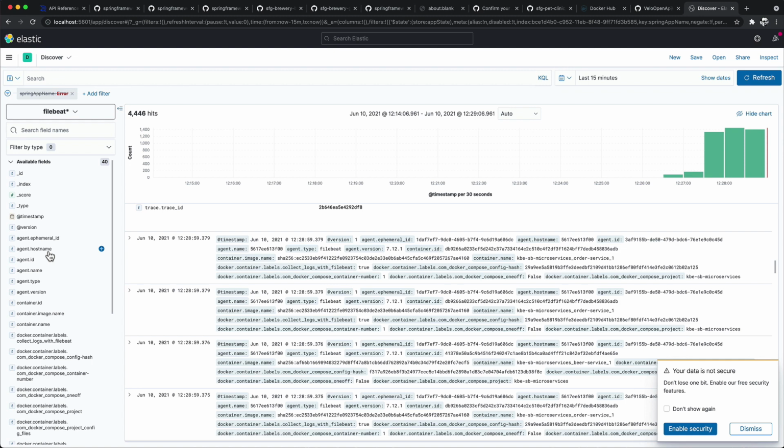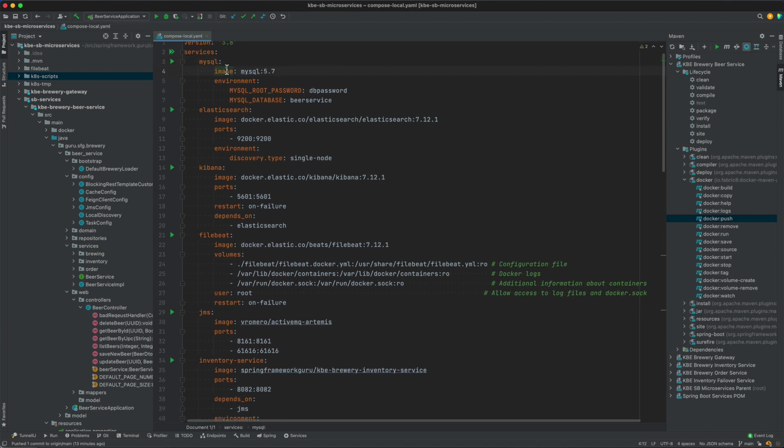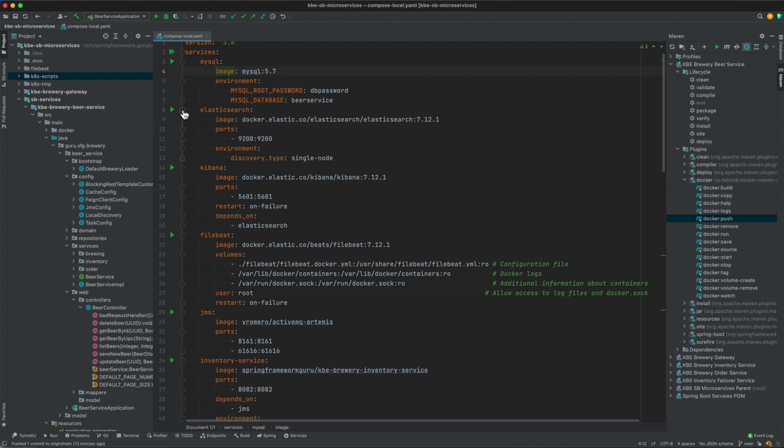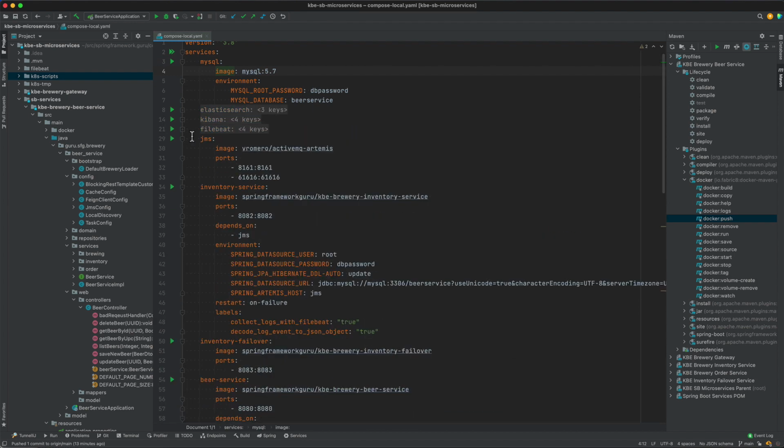I'm going to jump back over to IntelliJ. And again, just to recap what we are going to be doing going forward in the course. Initially, we are just going to be setting up MySQL. We are not going to worry about Elasticsearch, Kibana, or Filebeat until the last section of the course.